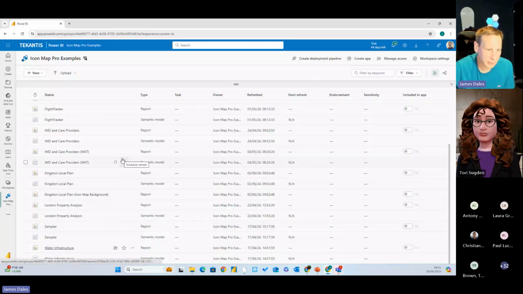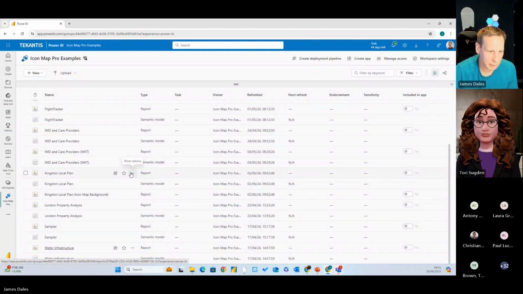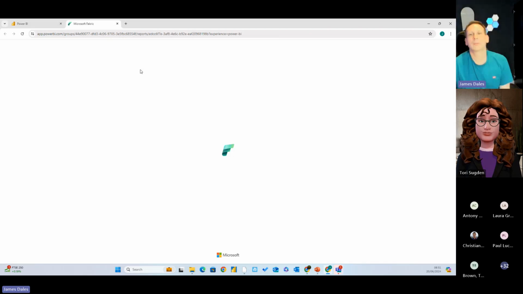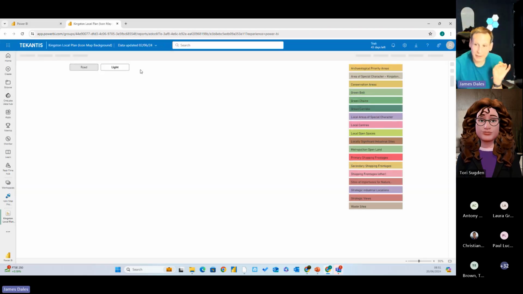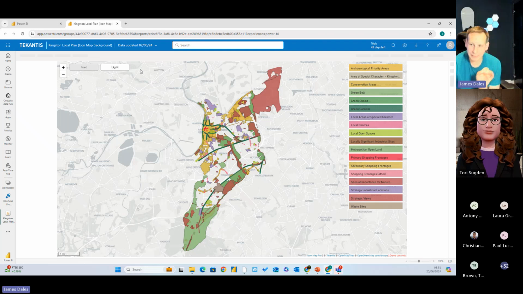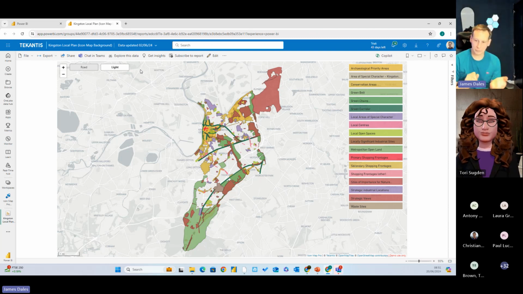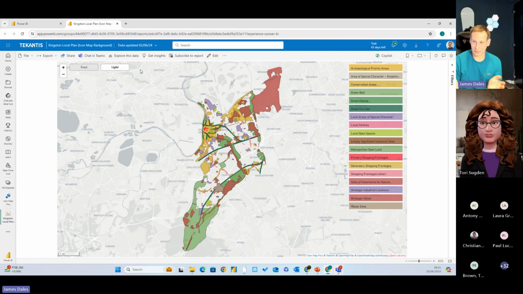And then finally, the one that Paul was asking about. Let's do this one. As yet, I haven't got built-in legends in Icon Map Pro, but it is on my backlog of things to do, and splitting out those individual formatting options for the types is one of the things that makes that actually feasible now in the new visual.